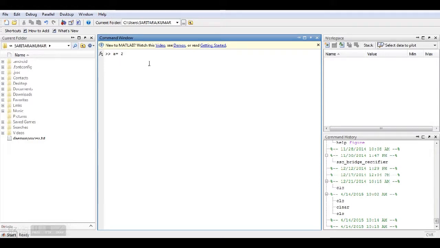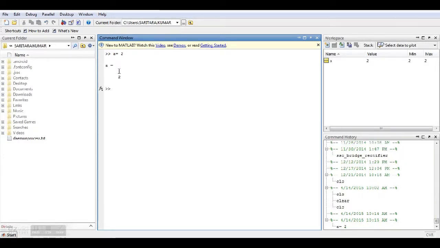If you talk about C programming or any other type of programming also, if you want to use any values, you have to store them in variables, or you have to define the variables first. So I am writing a is equal to 2, and after writing this, if I press enter, it will show you the value stored in the variable a. So a is equal to 2, it is already showing here.